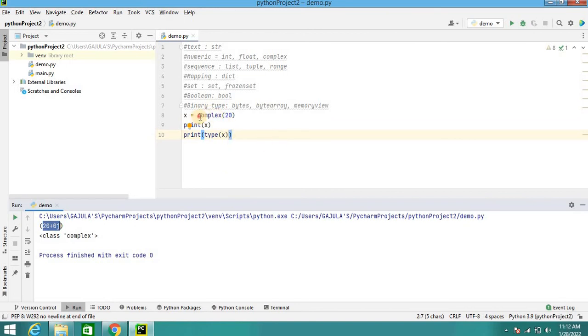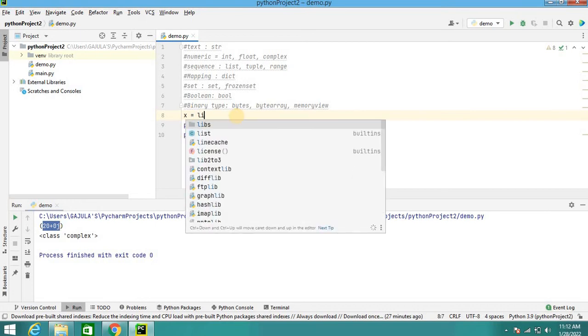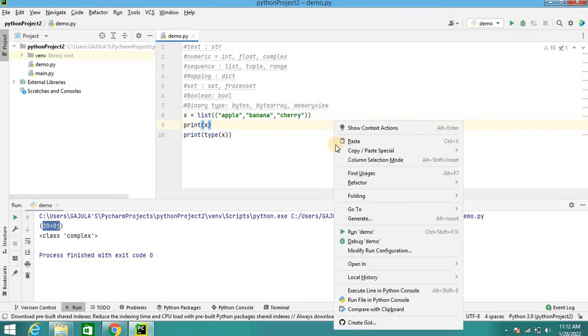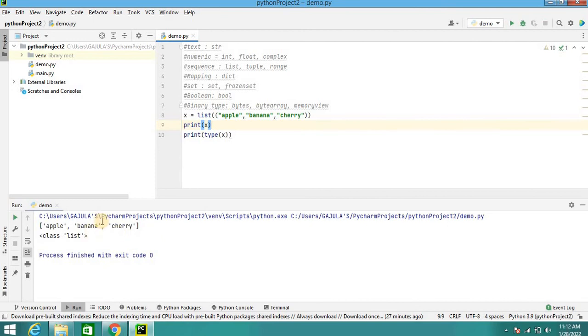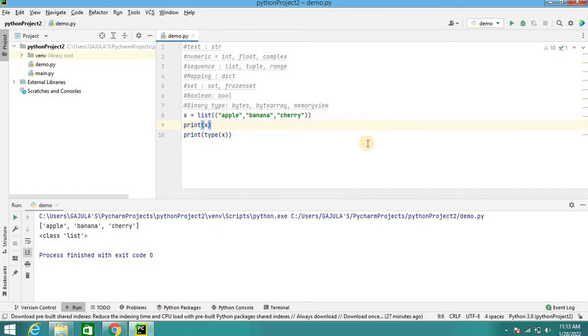Previously we defined a list with square brackets, a tuple with round brackets, and a dictionary with curly brackets, right? So if you are confused with those things, you can go with list of apple, banana, and then cherry. Instead of mentioning square brackets, it will automatically take it from the type of data before, that is with the help of the constructor, it's going to predefine itself.